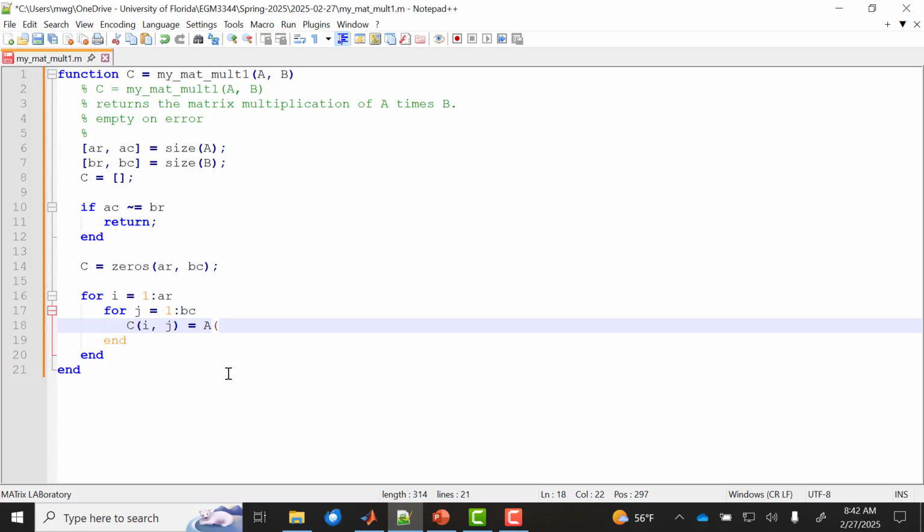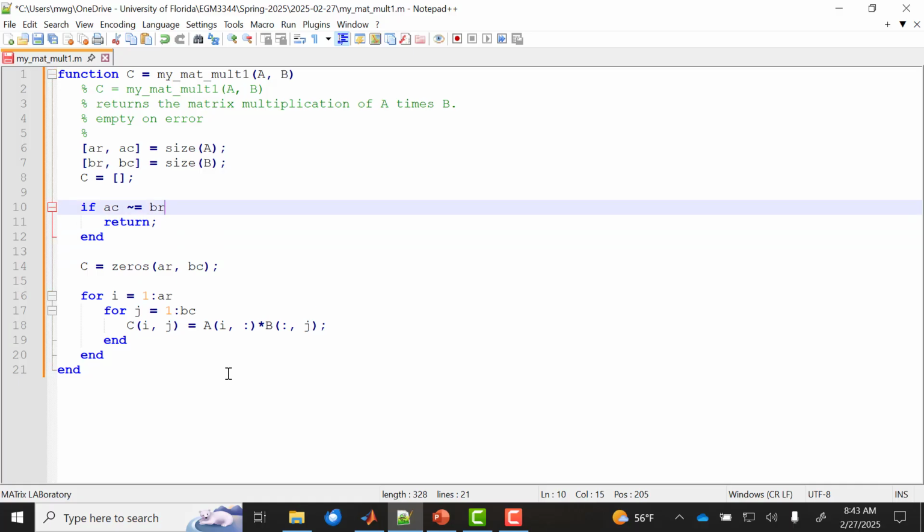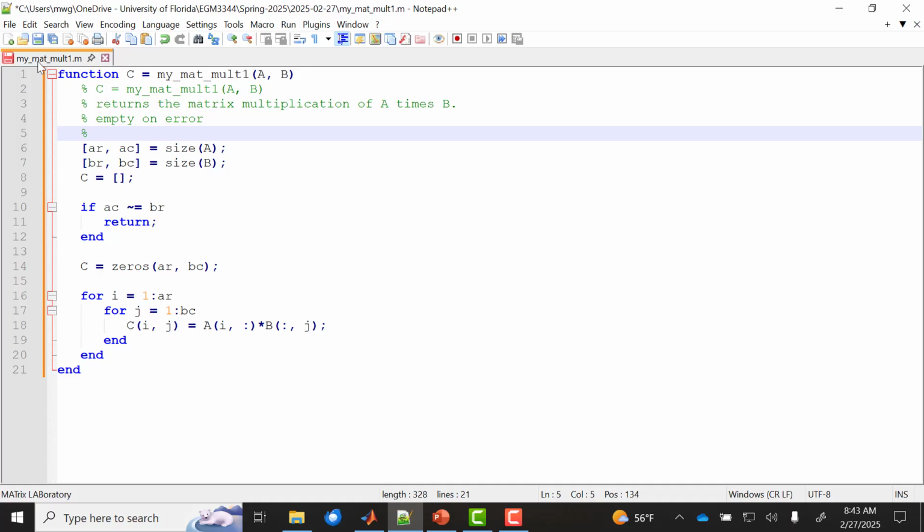So I want to take the row of A, which would be I, the ith row, and I want all columns, so I go with a colon there, and I'm going to go times B, and I want all rows of B for the jth column. And I put semicolons on those things. I think this might work. So I'm going to go File, Save.